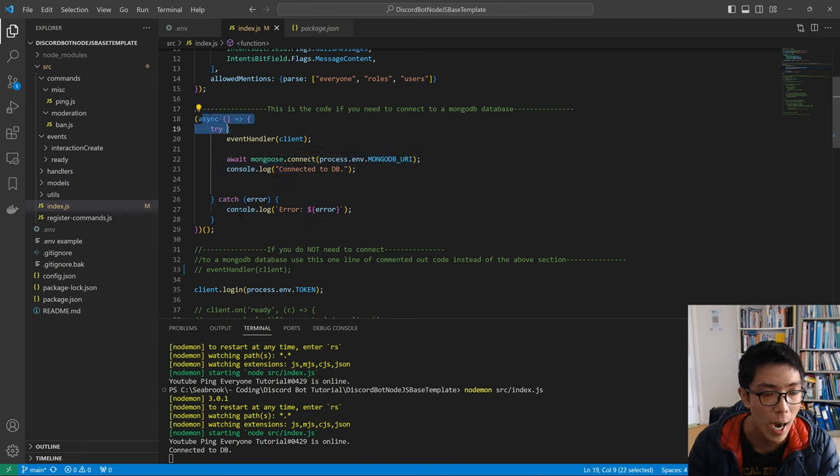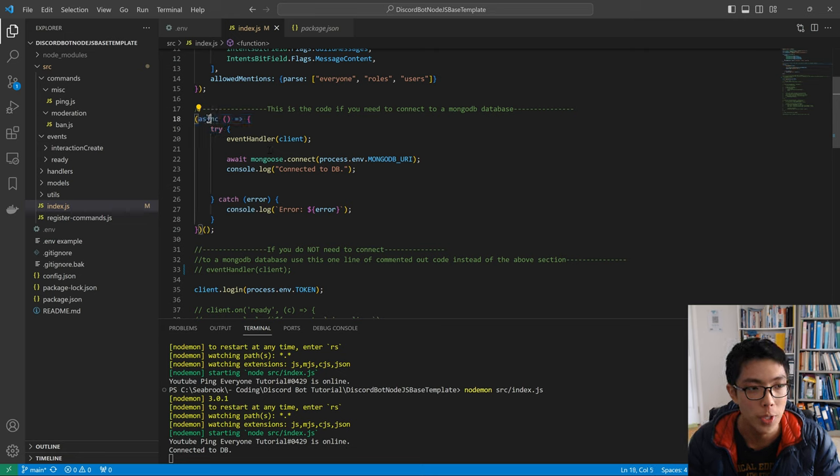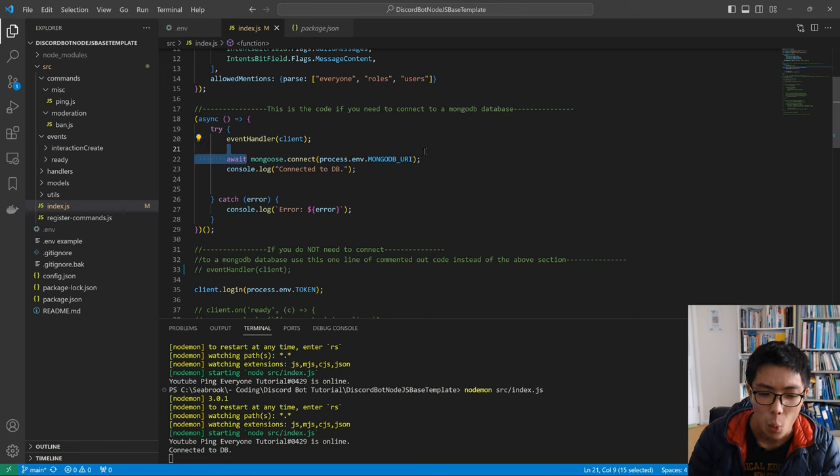Again, so this is an async function. So an asynchronous function means that we don't know how long it will take, right? So that's what the purpose of async is. So for example, when you're connecting to a database, what happens if your internet connection is just a little bit slower or a little bit faster? So we don't know how much time it really is going to take.